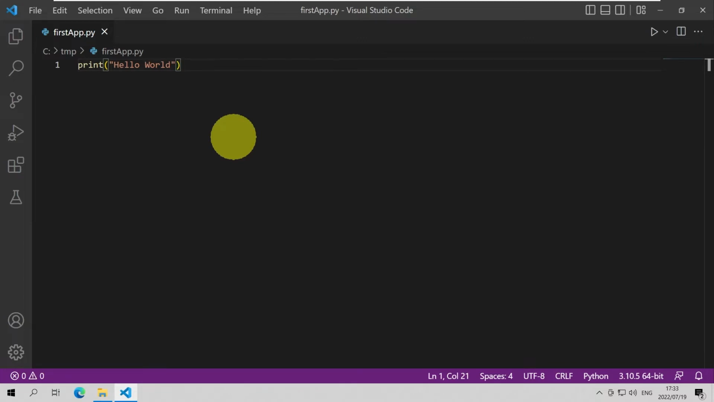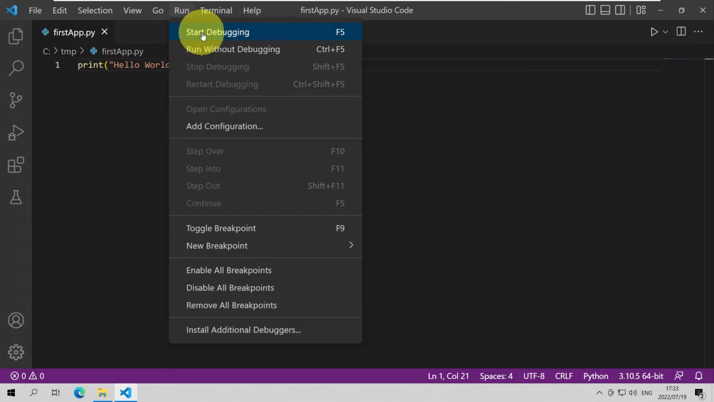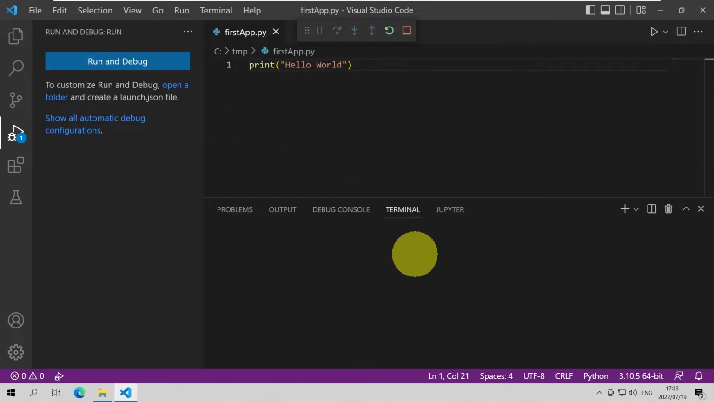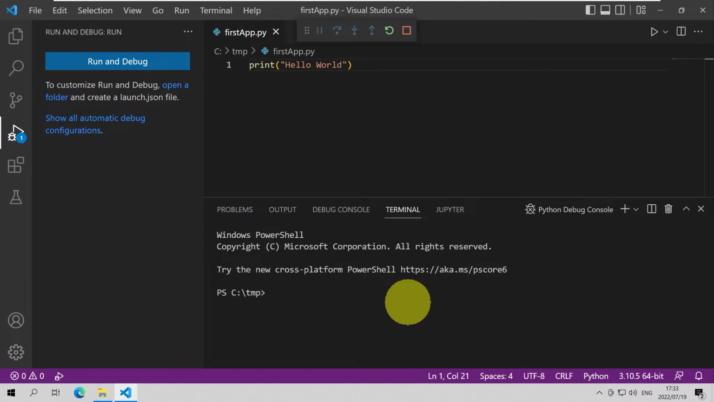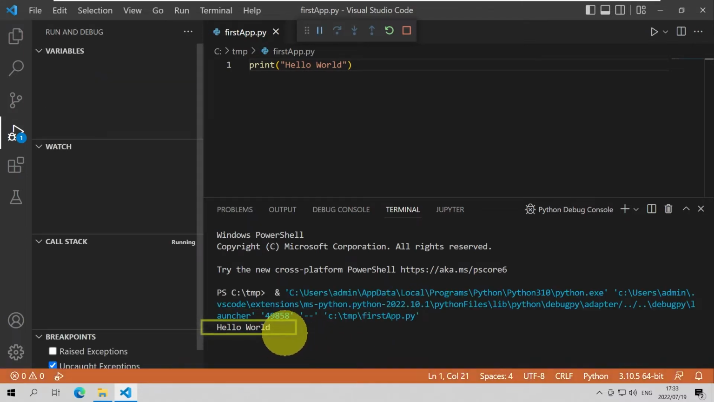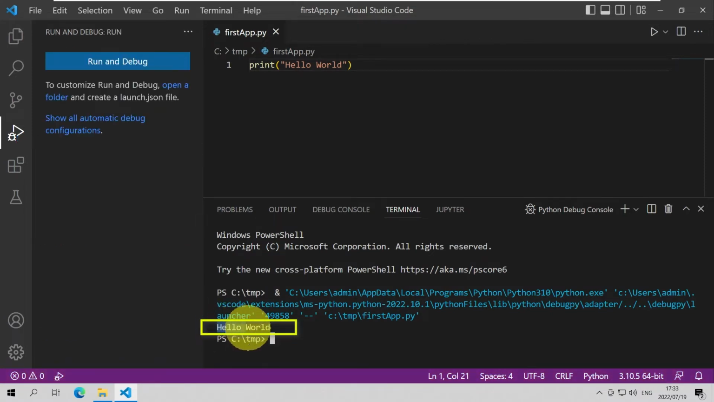So the print function is yellow, and the string text inside the parentheses is a different color. And to run this code now from out of our IDE, we can press F5, or we can go to Run, Start Debugging. The IDE is going to ask us, what file is this? And we want to debug a Python file. So we select Python file. And as you can see, it opens up a terminal here that will execute the command for us. Now, all our results will be in this terminal. And as you can see here, it's printing hello world from our first app.py file.